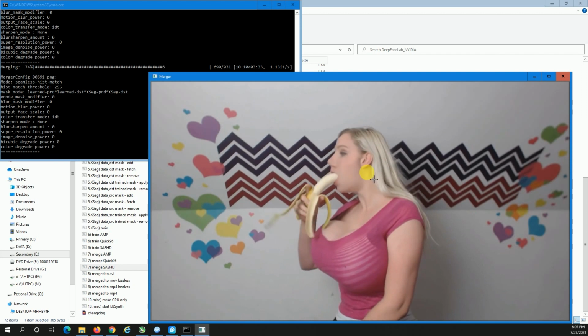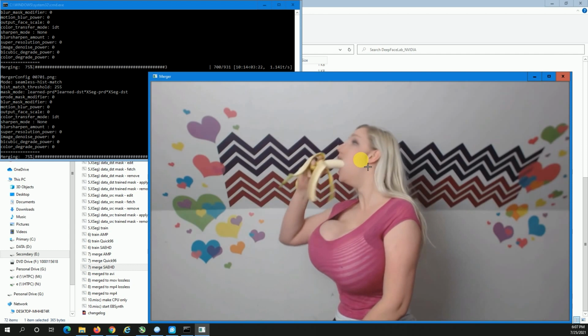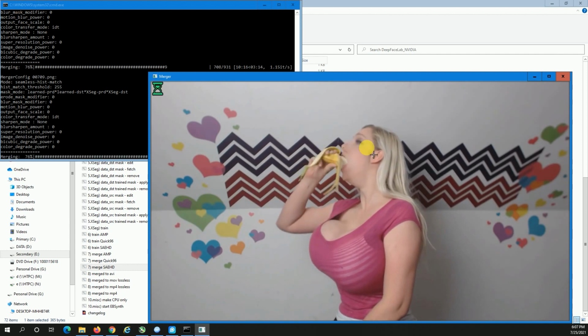You can see the transition there. There's no blur. There's no jittering. That looks good. Keep going, keep going. Very nice. All right, right here, especially as it gets closer.